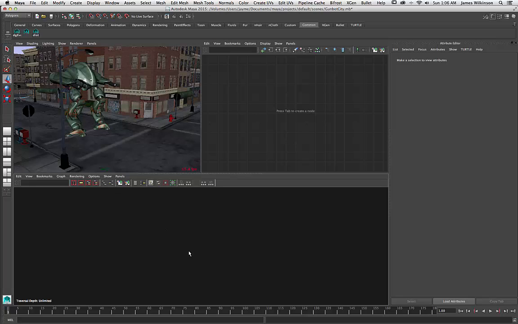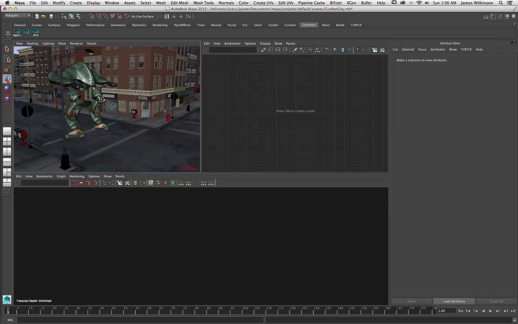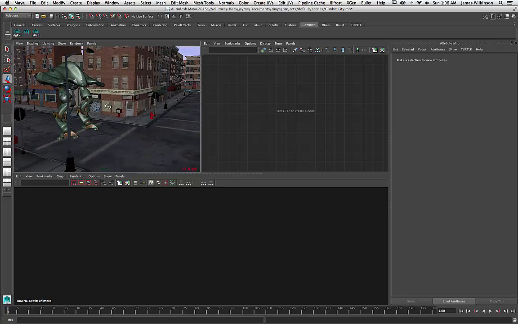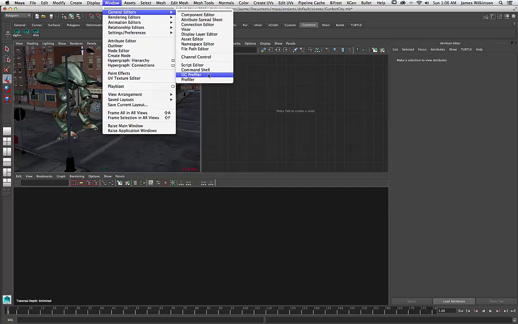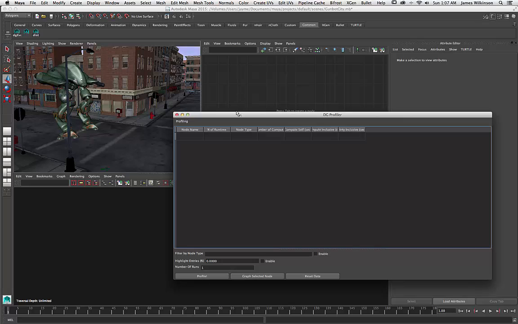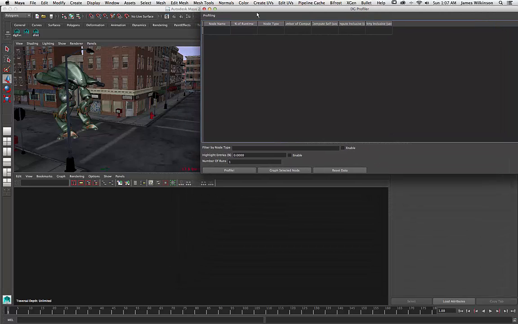Here we have the Maya file that we have been using in the previous section. It's our little city with our little robot in the city here. What we're going to do is start with the Digi Profiler. Go under Window, General Editors, Digi Profiler. Open up the spreadsheet for that, and let's go over this interface a little bit.